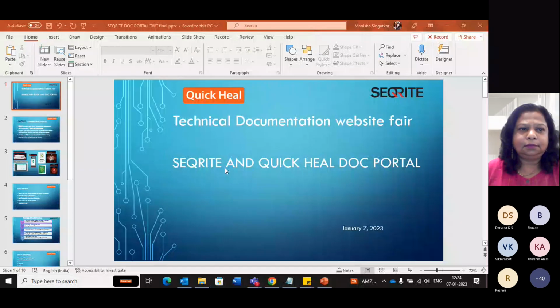Now about Manisha, she is a versatile technical writer with 13 plus years of experience in developing and posting technical documentation for enterprise level software products such as Security Enterprise Suite and Hawk Security Cloud Site. And Khurshid and Manisha are working at Quick Hill Technologies. Khurshid is the team lead there. So welcome, Manisha and Khurshid.